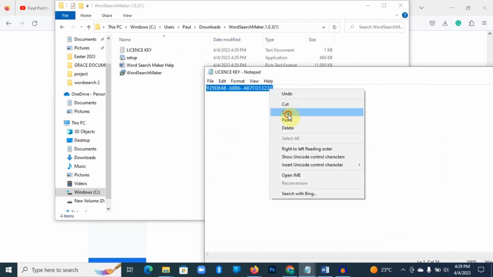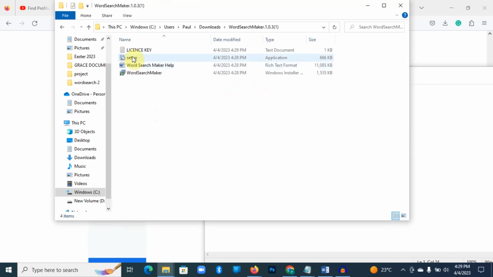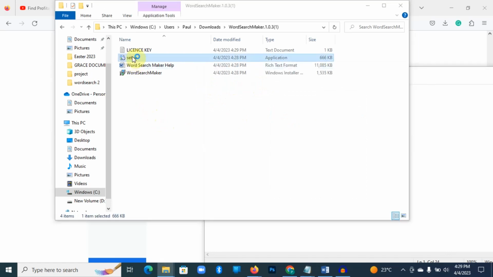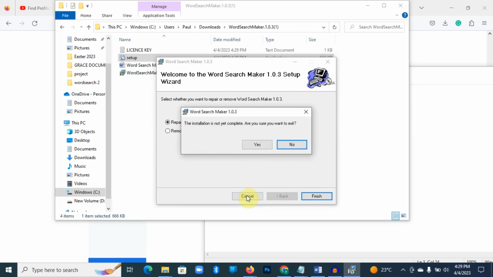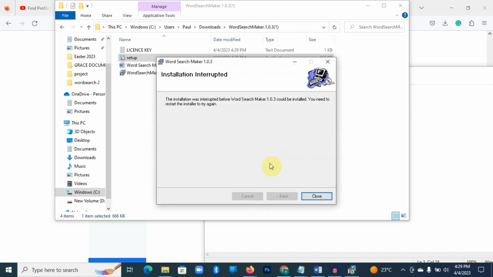So what you do is that from there, I'm going to double click on setup, and then it's going to start installing. Now I don't need to go through the process because I already have the Word Search Maker installed in my computer. So for my case, I'm going to cancel this process, but for your case, once you click, it's just a simple process and you'll be able to install.